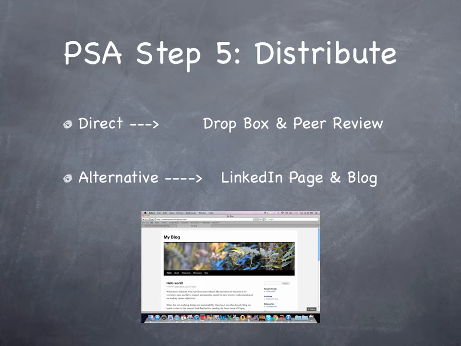PSA Step 5, Distribute. I distributed my final set of instructions to my professor. Afterwards, I posted it for my classmates, to my LinkedIn account, and to my blog.